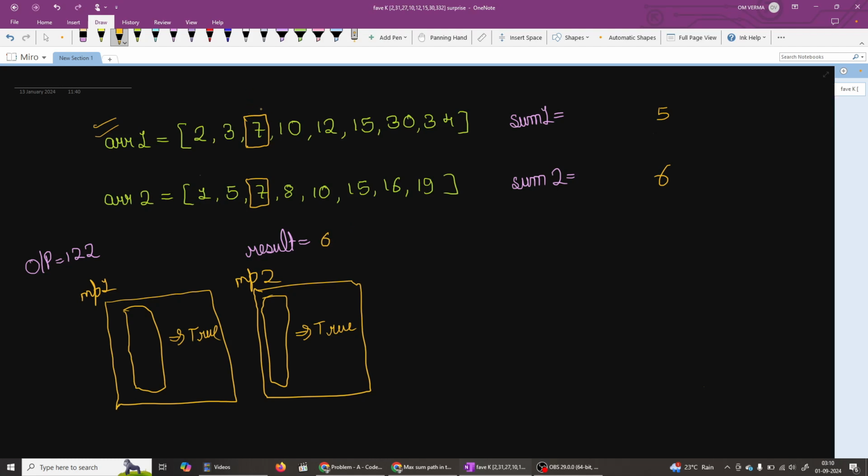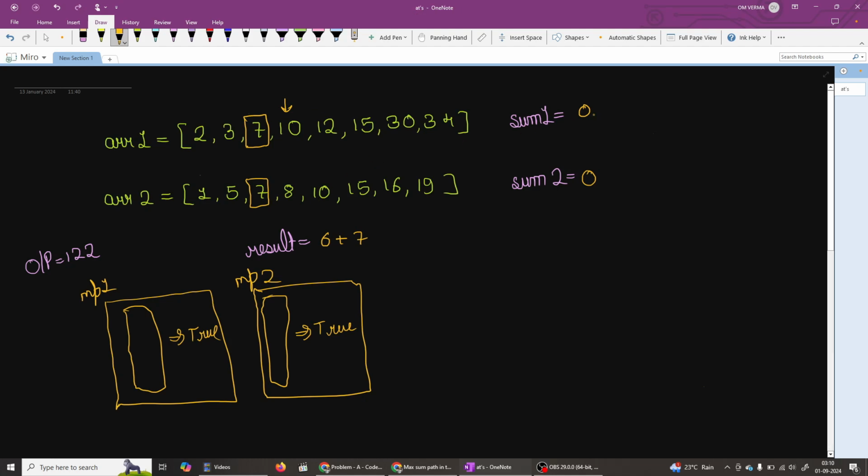Now we set sum 1 and sum 2 back to 0 after updating 6 to our result. Then we again start iterating over the elements. By the way, we have to add 7 also because it is common, so we add 7. Now we do the array 1 operation again: is 10 present in array 2 or not? Okay, 10 is not present, so we will not update anything. Now we'll be moving to array 2.